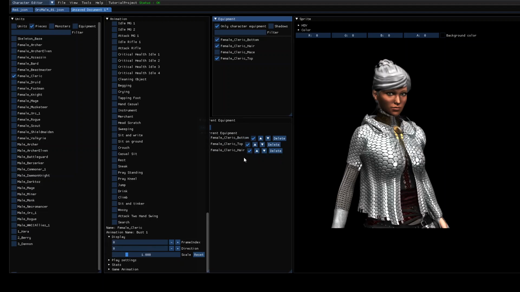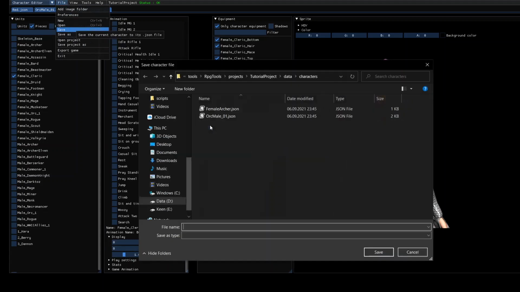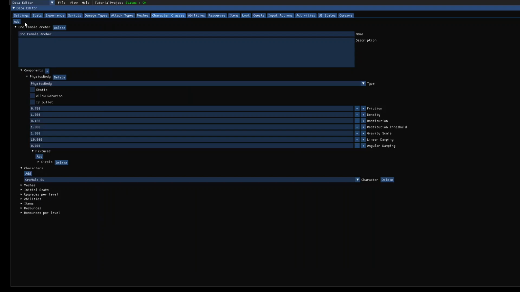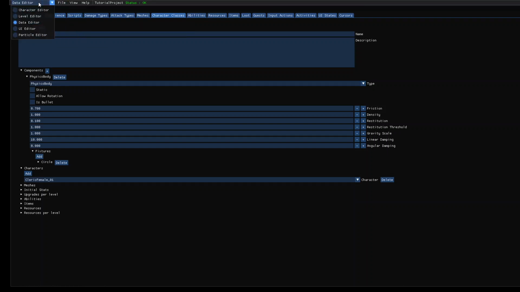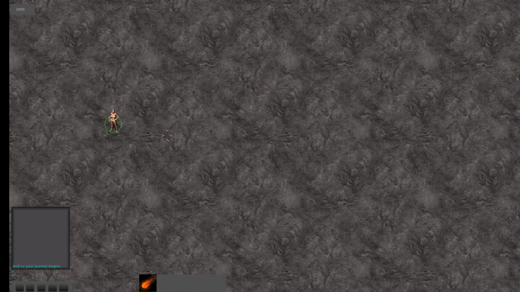And yeah, maybe change the color a bit. How about that? And then we can save it. Then you can just replace it here. And then we can use a proper name. We use cleric, which could be displayed in the hero selection. And then when you launch the game, you should start with this character.